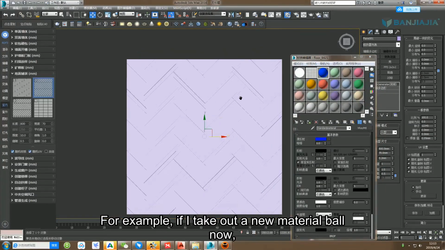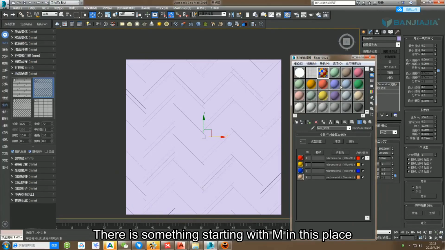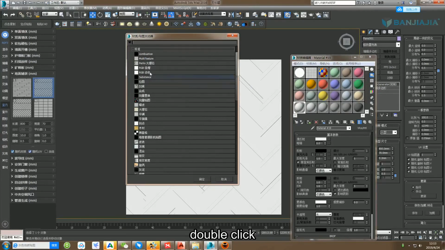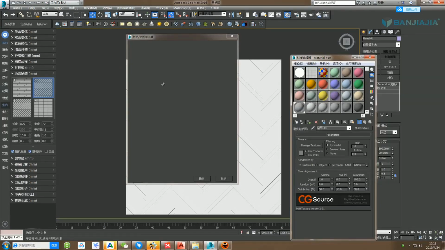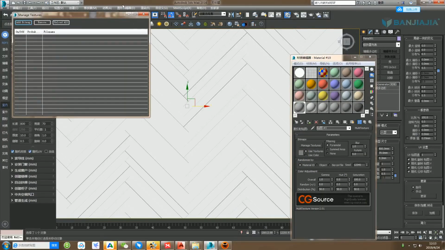For example, if I take out a new material ball now, where is it? There is something starting with M in this place. It's one of our multi-textures: multiple textures in one map. Double click to give it. After giving it, we can add a sticker to it. I'll just go find some for you. I won't do too much for you.